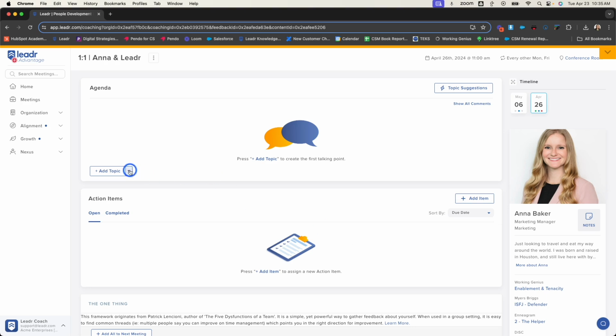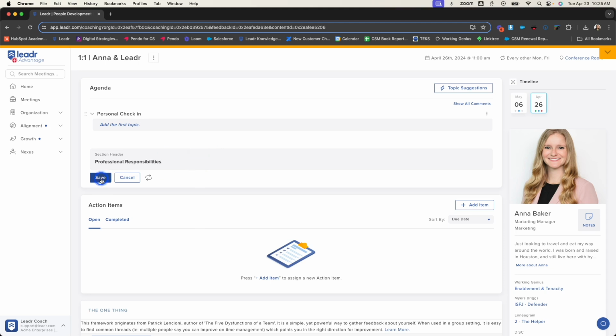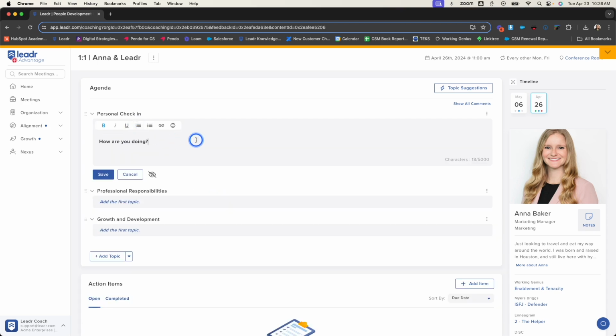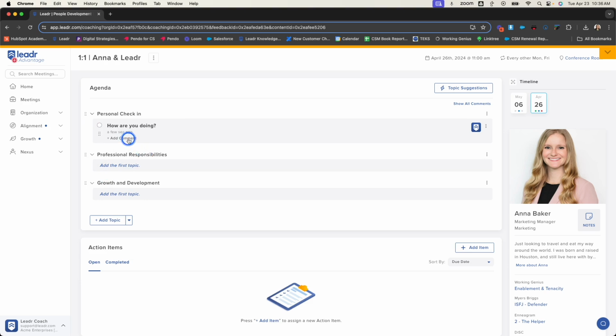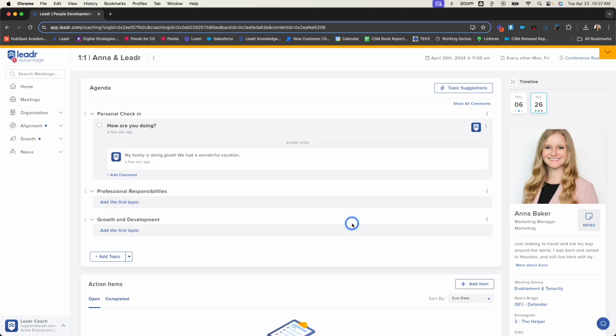Inside of one-on-ones, we generally recommend covering 3 different conversational sections: a personal check-in, professional responsibilities, and growth and development. Not every meeting will have topics in each section, but this holds us accountable to making sure that each section is a regular part of our one-on-one conversations. I can add topics within these sections that we will cover during our meeting time. Ahead of the meeting, the other contributor can add comments to pre-answer questions so that we can go deeper in our time together. You can also use comments to document key points from your discussion as you're meeting.